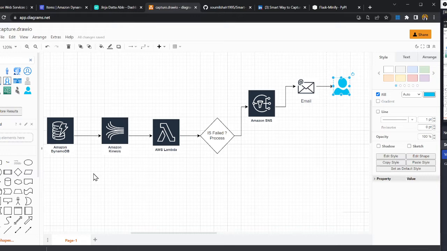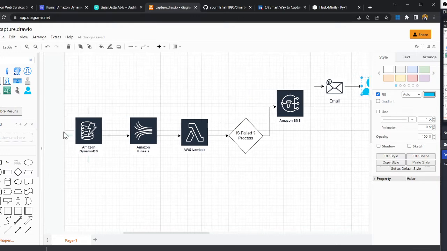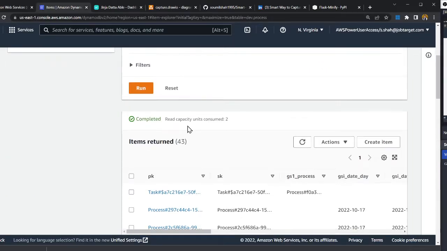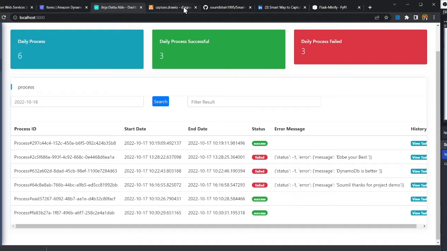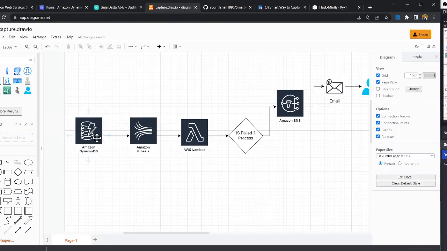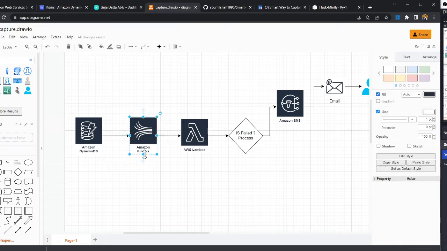So anytime a process is marked failed or success, it essentially goes to DynamoDB, right? Here is a table. Again, you can see all this single table design. You can see the UI. So that goes to the DynamoDB. We will essentially broadcast or stream these events into a Kinesis data stream, which means anytime a process is created, success, failed, all those events are broadcasted.